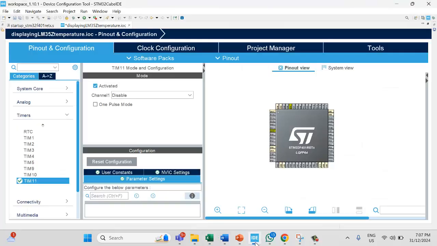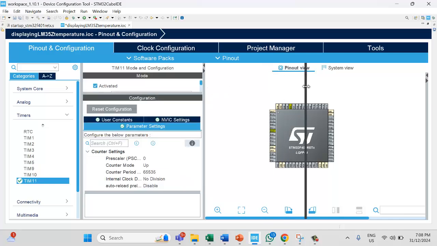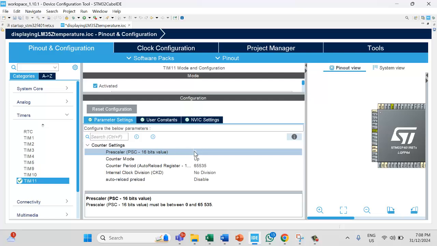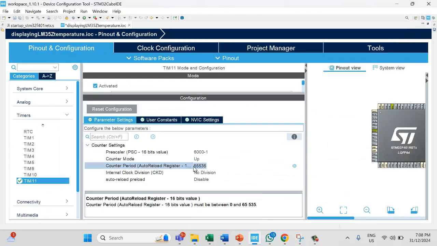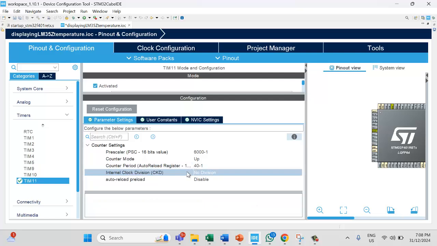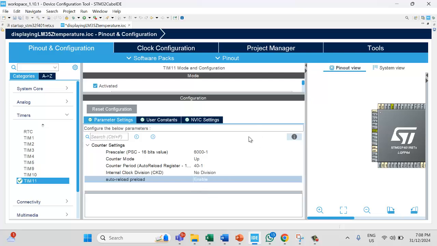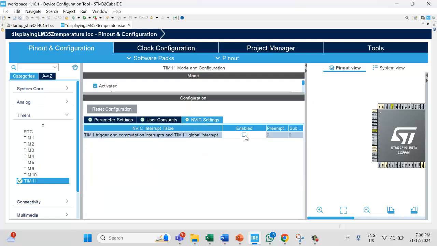All right, so we go to the parameter settings after we activate it. The prescaler is 6,000 minus 1. Then for the counter period, we know it is 40, so set it to 40 minus 1. For this one, set it to no division, and then enable the interrupt because we're going to use it in interrupt mode. So we can enable it now. That's all for the timer.